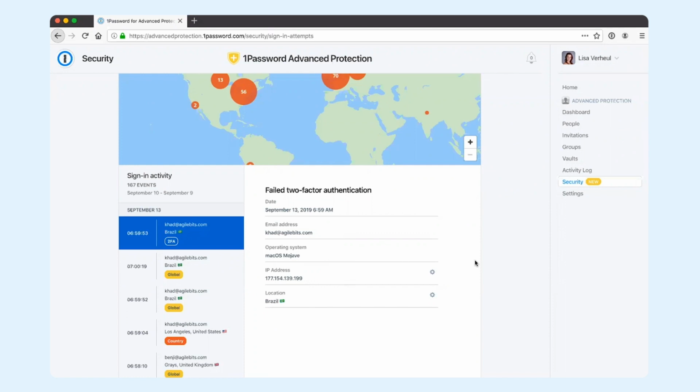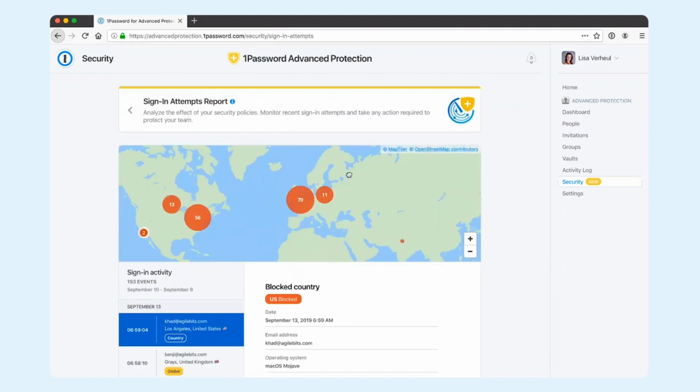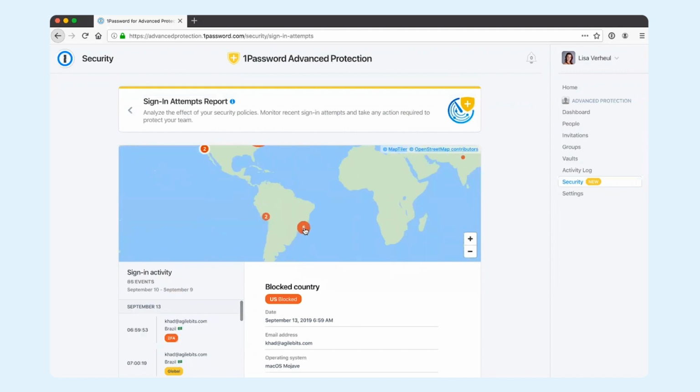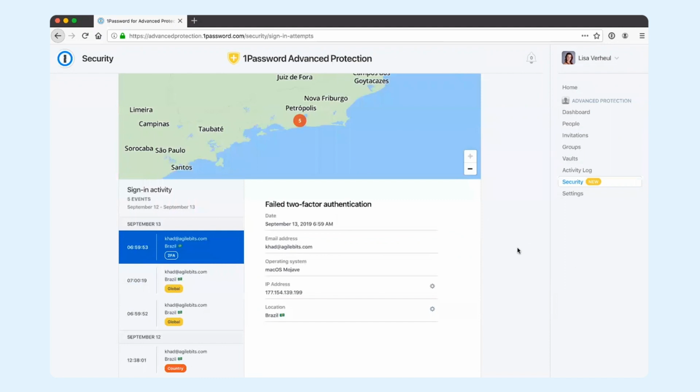I can use all this information to make informed decisions about our security policies. For example, if suspicious sign-in attempts are being reported, I can take action and block them. I can use the map to help find them more quickly. It looks like there are a couple sign-in attempts from Brazil, but we're not expecting anyone on the team to be signing in from Brazil right now. I'll block it for now until I have time to investigate it later.